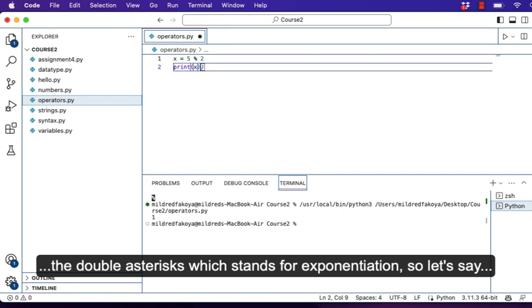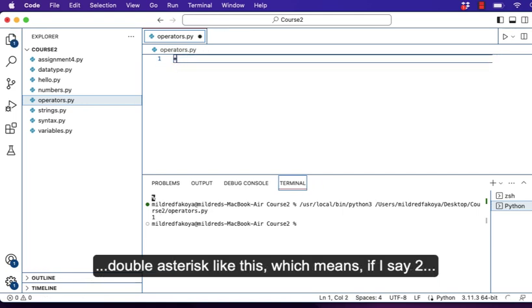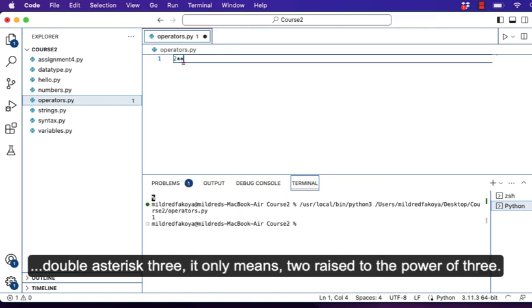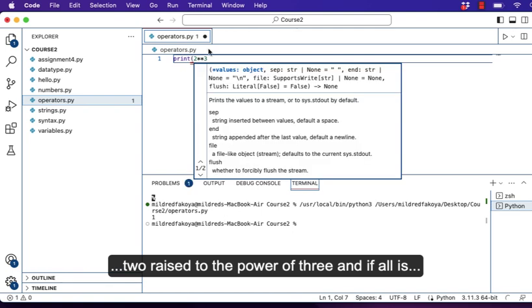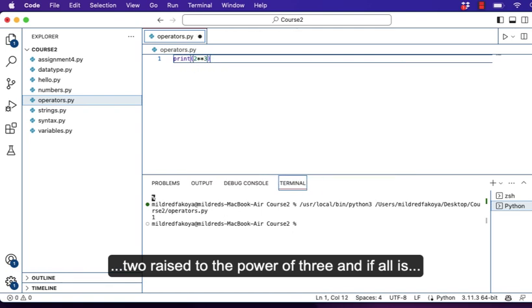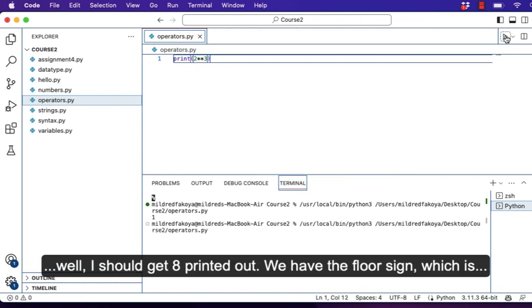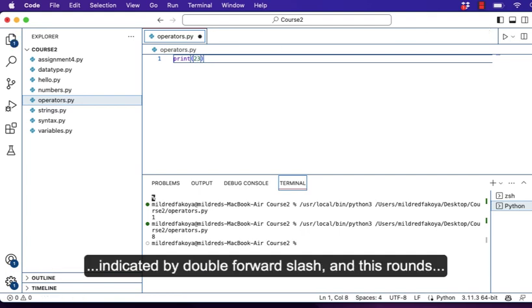We have the double asterisk, which stands for exponentiation. So let's say double asterisk like this. If I say 2 double asterisk 3, it means 2 raised to the power of 3, which will give us 8 when we print. So let me just say print 2 raised to the power of 3, and if all is well, I should get 8 printed out.